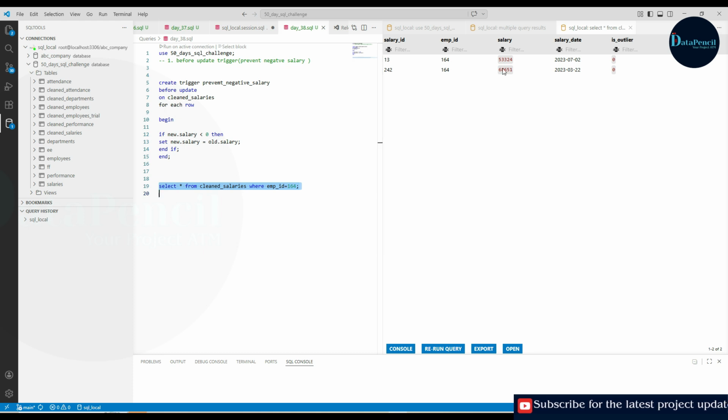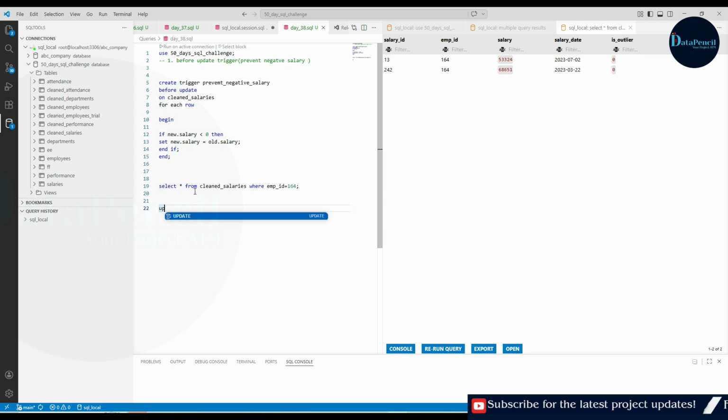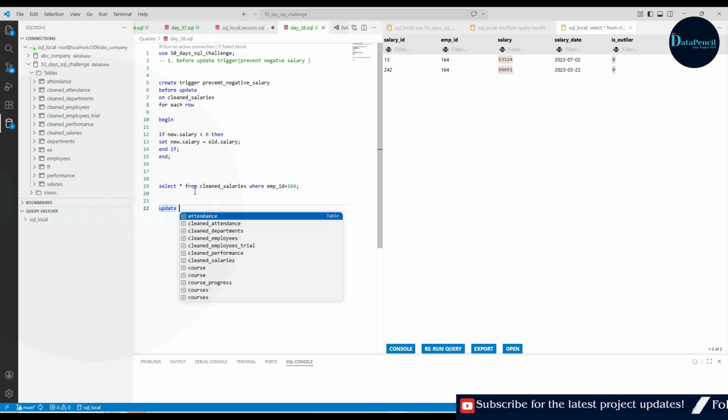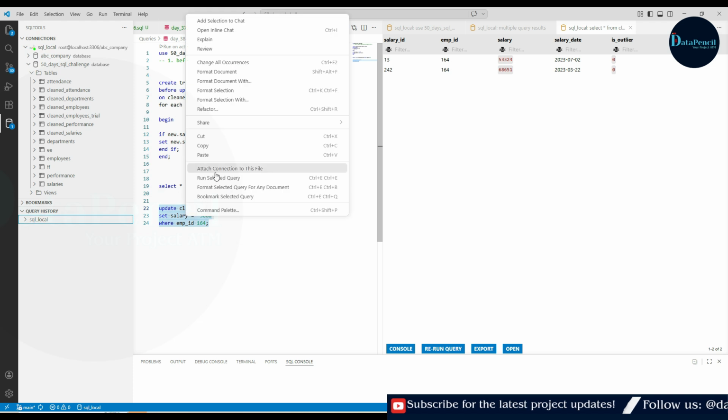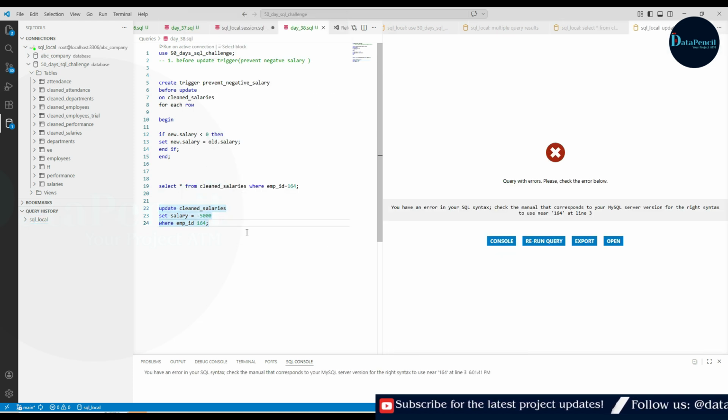So this is our data, right? The salary is 53,000 somewhere and 68,000 approx, and the dates are these. Now let's update the value, and while updating, we will give a negative value. So let's write: update clean salaries table and set the salary as negative 5,000, for employee 164. Now let's run this. Okay, equal is missing.